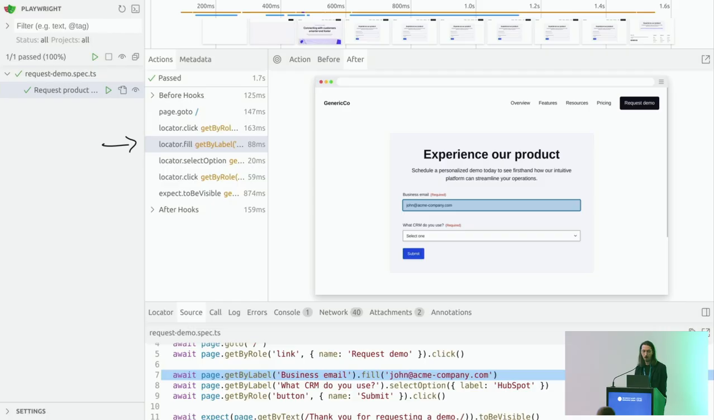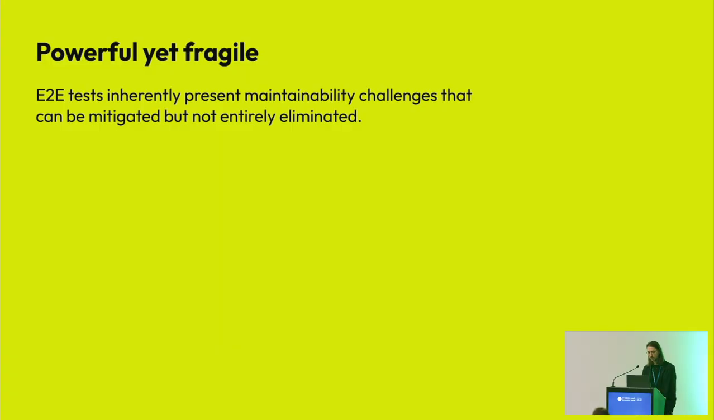It also offers a UI mode, which makes it very easy to visualize all the steps that the test takes, and we can see side by side practically the code and what kind of effect it produces. So in this case, it selects the input and fills it with a value. So that's great, we get the benefits, but there are also some trade-offs.